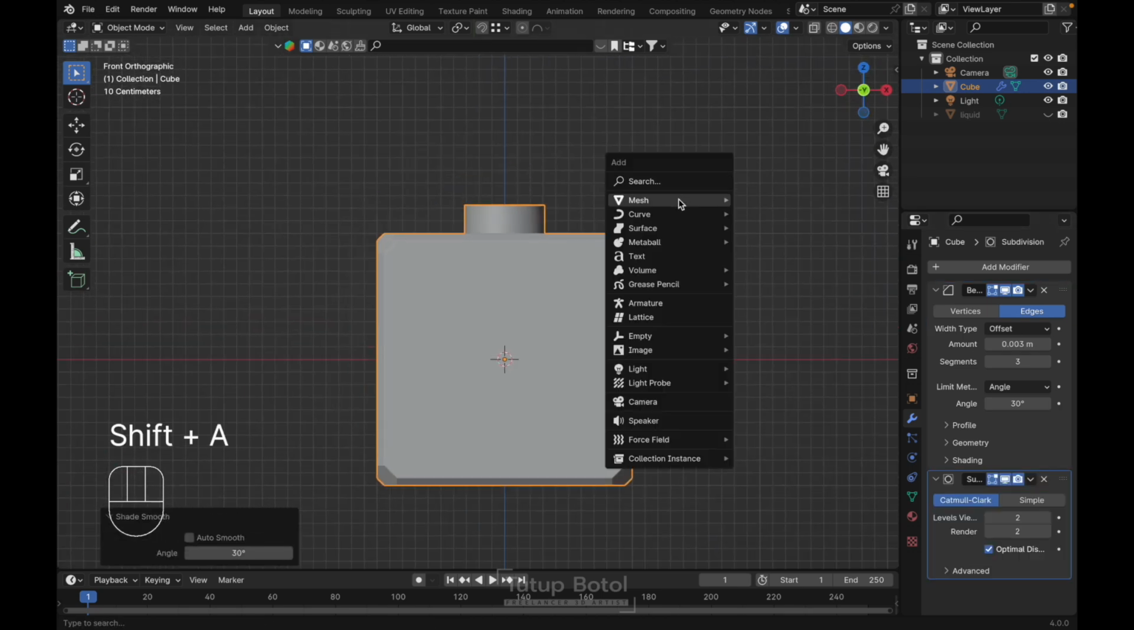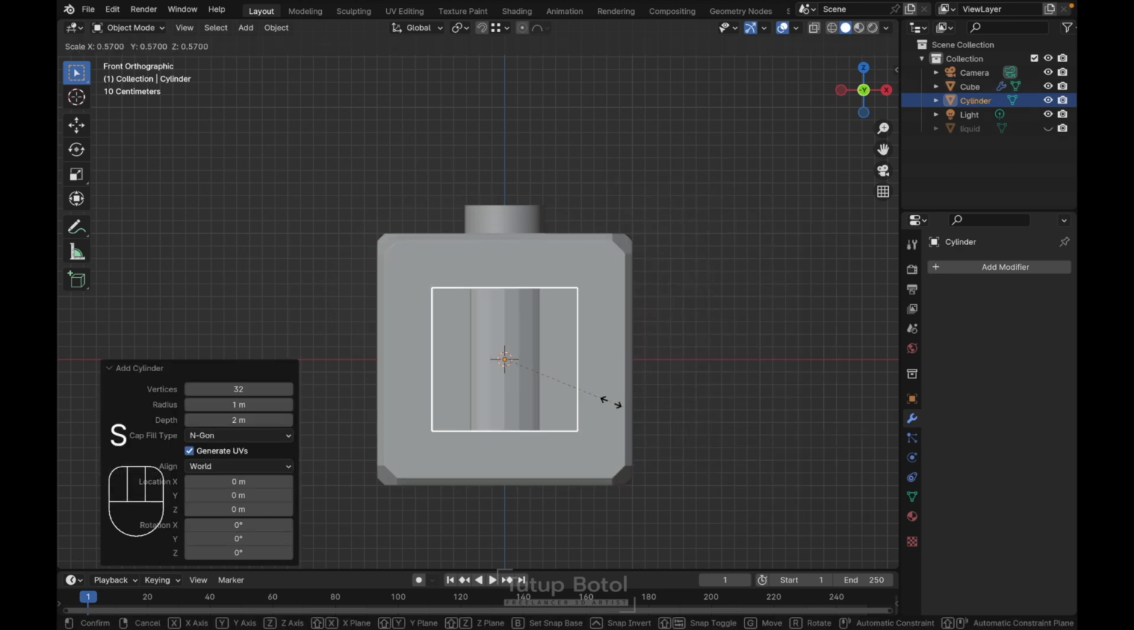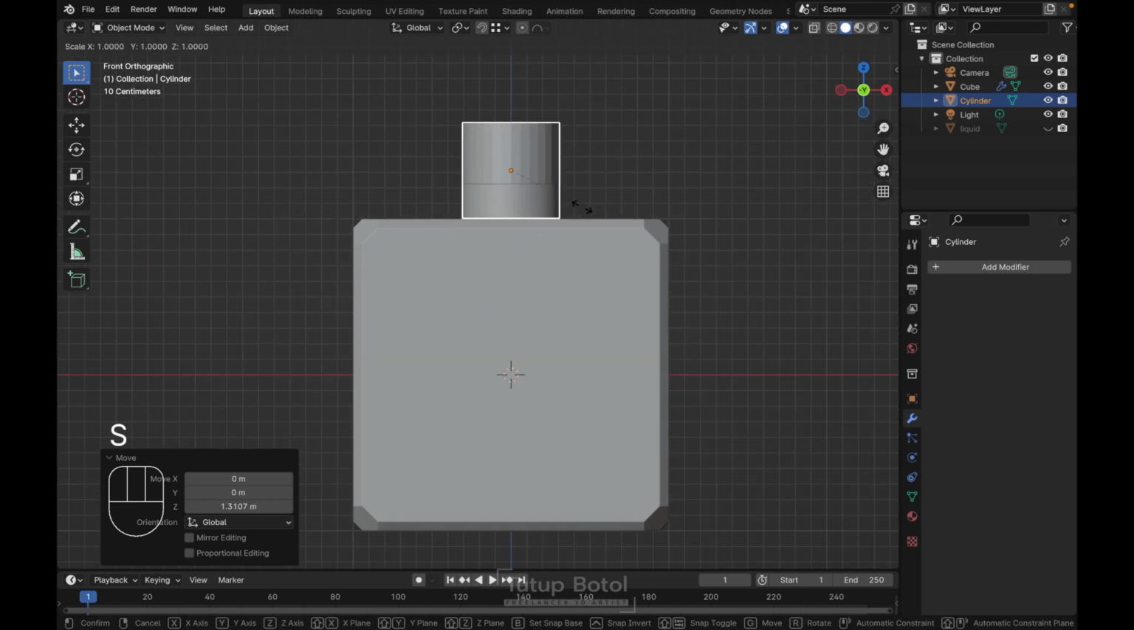Then you can press Shift A, mesh, add a cylinder, press S to scale it down, press GZ, move it up like this. It's gonna be the cap. S to scale it. Yep, maybe just something like this.